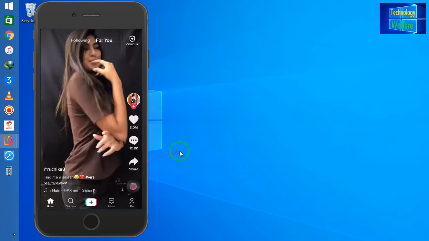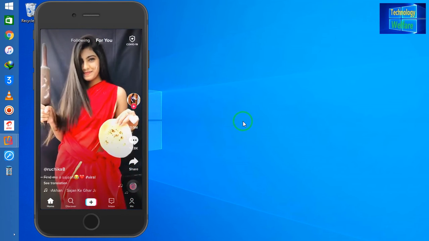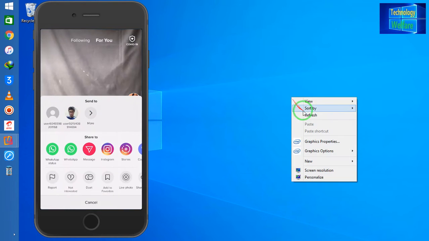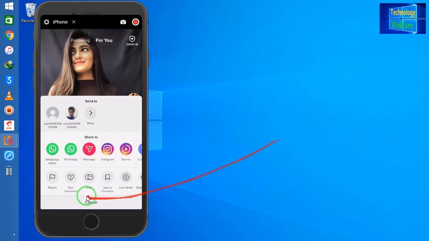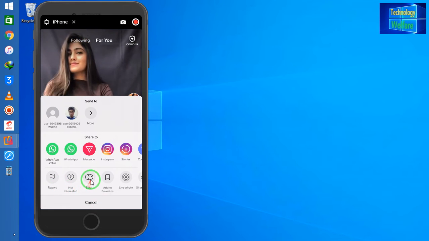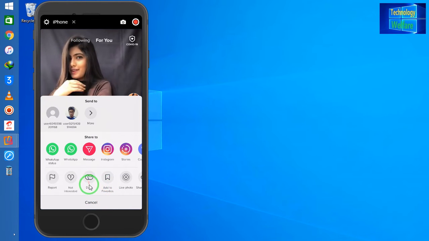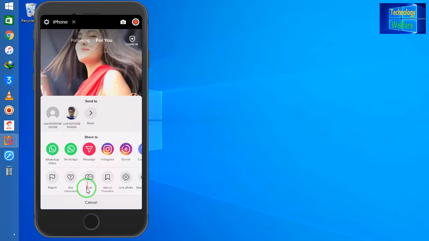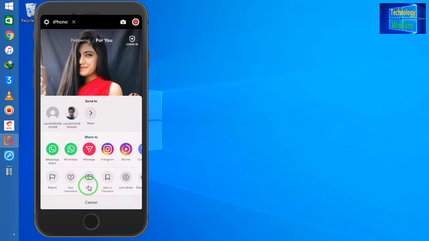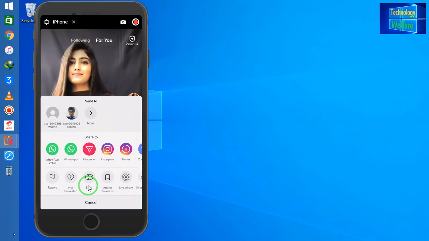Now see here, we have options. One is report, second is not interested, third is your duet video, and fourth one is add to favorites. So in that situation, I will click on this third option, that is duet. So let me click here on the duet option.